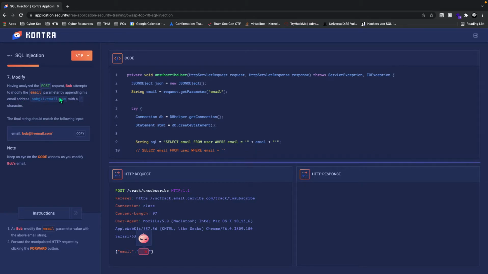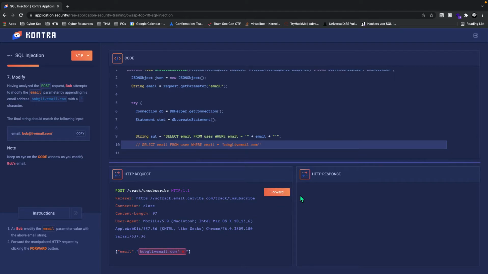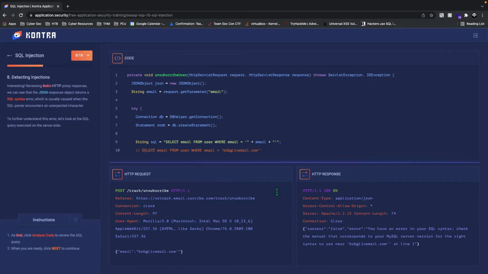So having analyzed the POST request, Bob attempts to modify the email parameter by appending his email address bob@livemail.com with a single quote character. The final string, so we can just copy this, and basically now it is one single quote here and two single quotes here. So it is going to mess up the SQL command, and we're going to probably get an error because we know this is running on SQL.